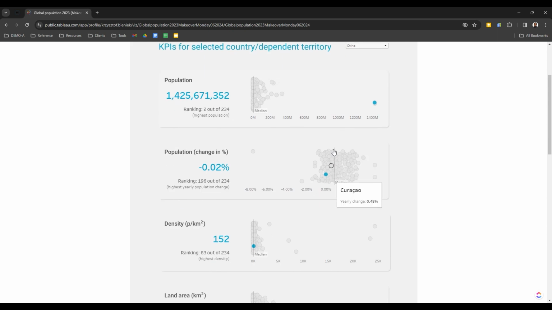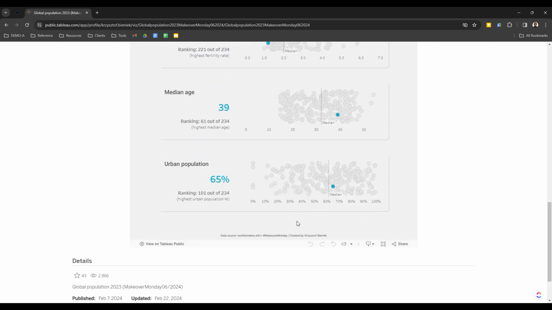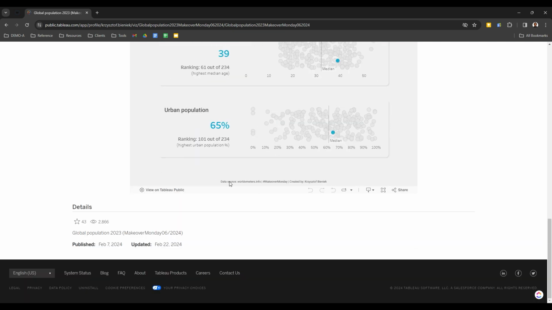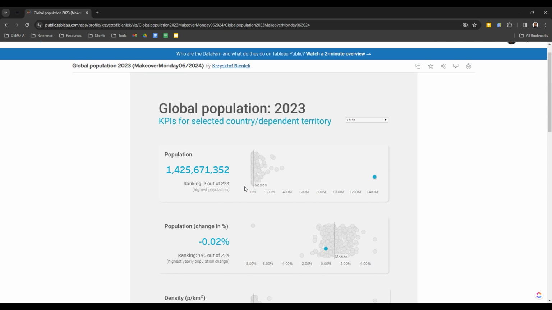Population change in percentages with a mean here in the middle. And I'll show you how to do that in the second part. Sorry, a median, not a mean. And so on and so on. Oh, and this person actually included the data source, which is pretty great. You always want to include a data source. Good practices.